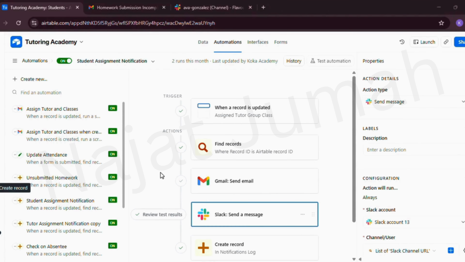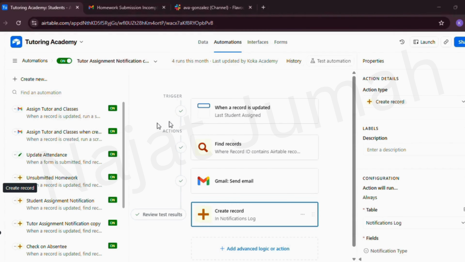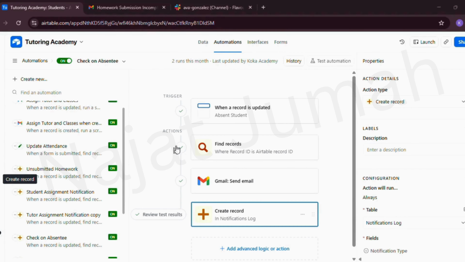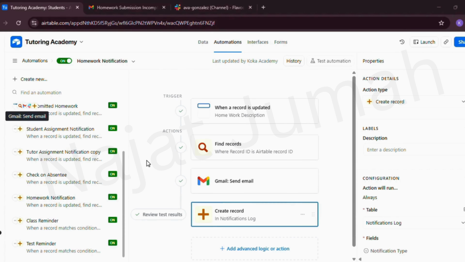Then we have this one that is going to notify a new student when he or she has been assigned to a tutor and class. Then this notification is to notify the tutor when a new student has been assigned to him. This one is to check on the absentee, that is, the student the tutor has marked absent in class. This automation is to send the homework given by the tutor to the student through an email. Then this automation reminds students about upcoming class. This last one reminds students about upcoming tests.